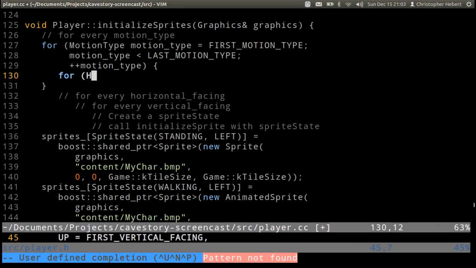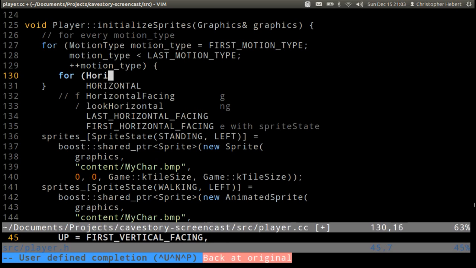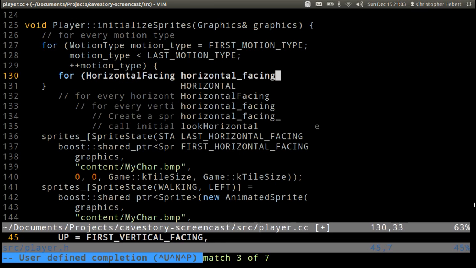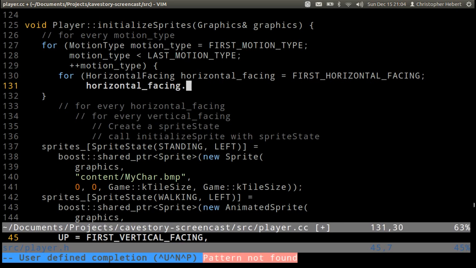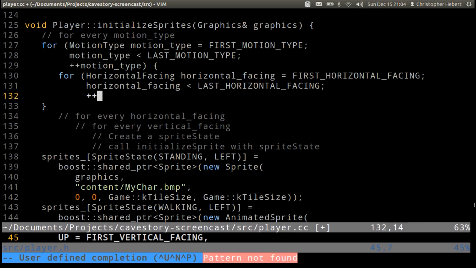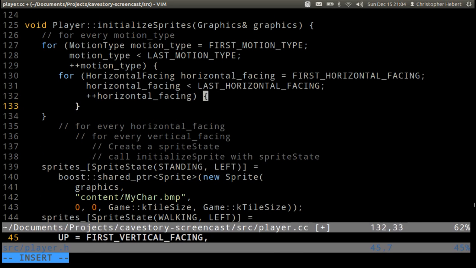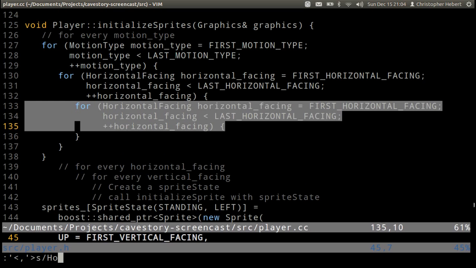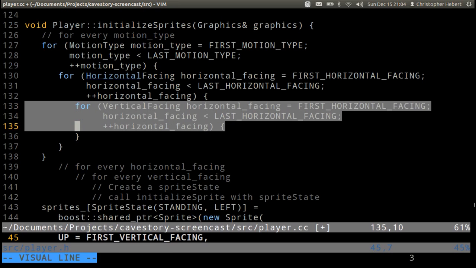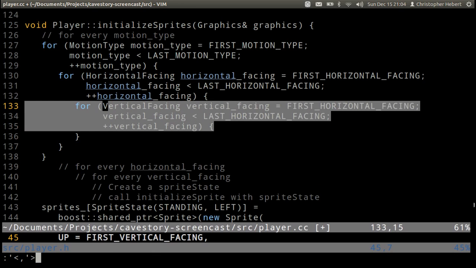So I'll make a couple more nested for loops. So for horizontal facing equals first horizontal facing, and horizontal facing is less than the last horizontal facing, plus plus horizontal facing. And I'm going to copy and paste for the vertical facing just to make things a little bit faster. So instead of horizontal, it'll be vertical. Instead of lowercase horizontal, it'll be lowercase vertical. Instead of all capital horizontal, it's all capital vertical.